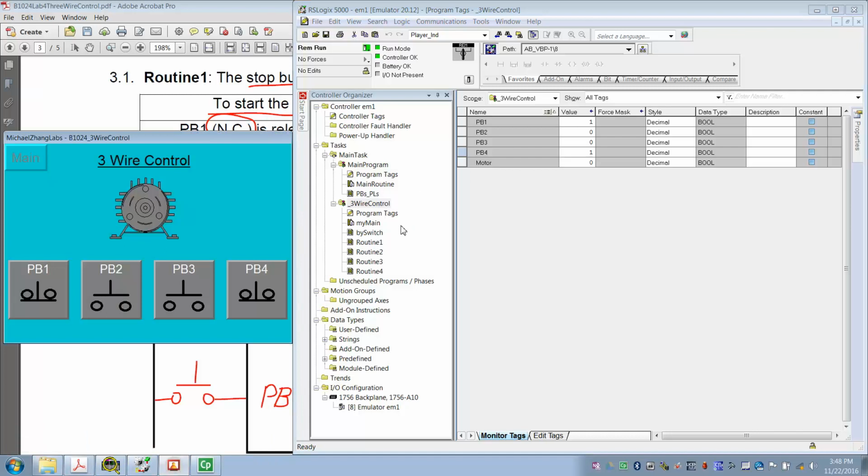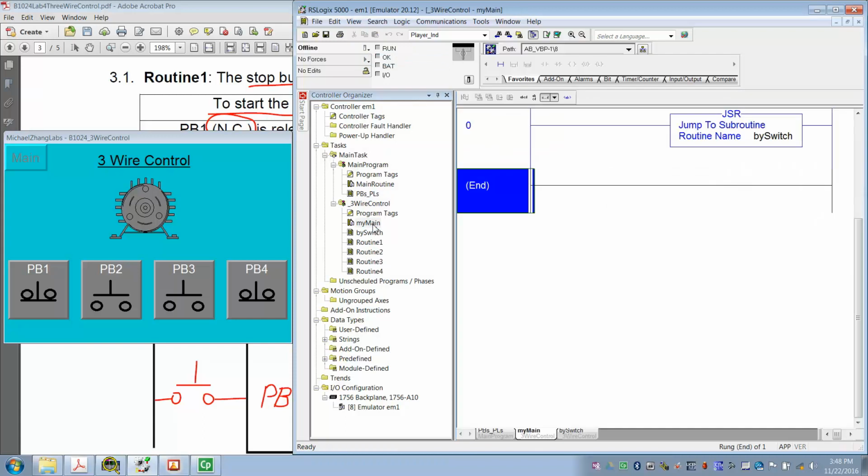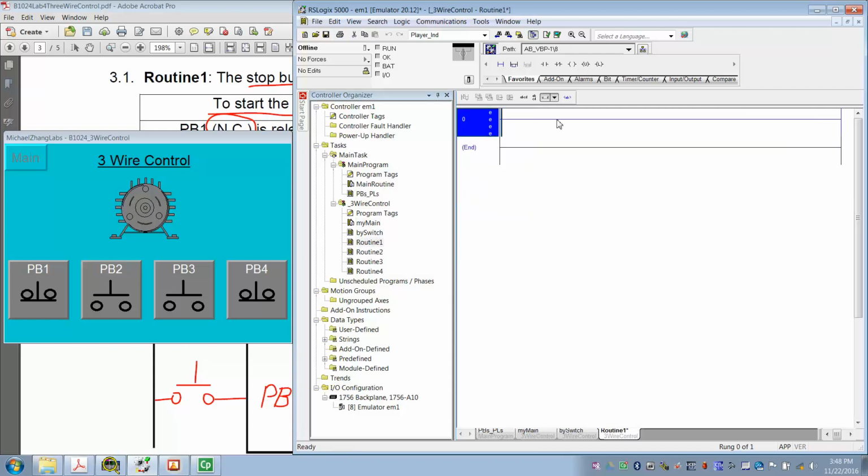Okay, so routine 1. So first we need to get offline. It's better to get offline to do that. Over here I need to remind you that this is still calling batch switch. I'll change that later because I want to show you the online edit. So we open routine 1.